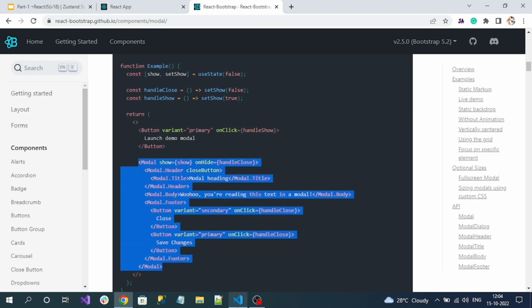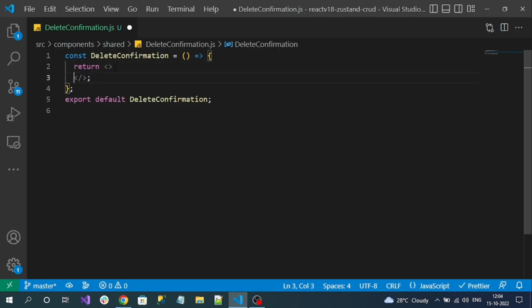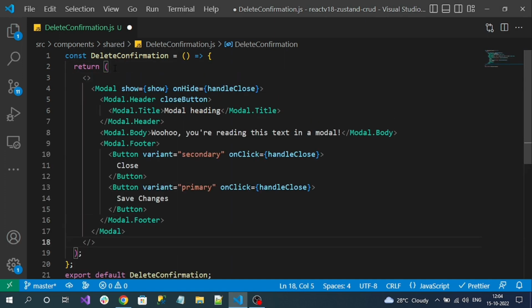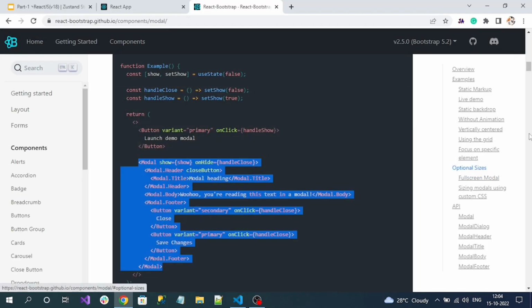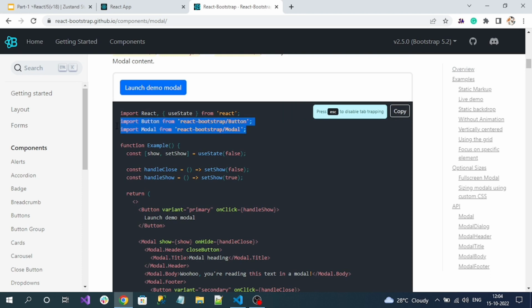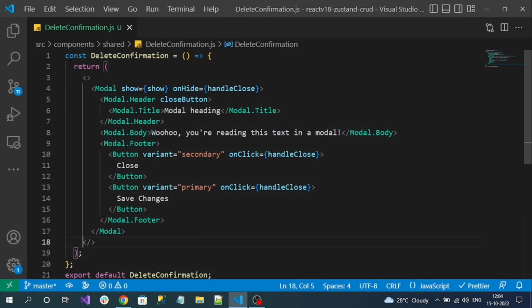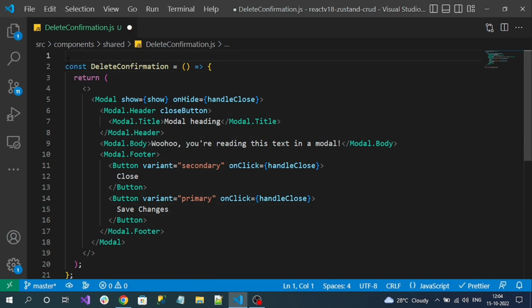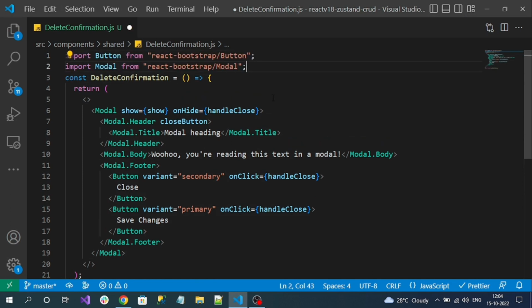Copy this HTML, paste it here. Okay, and also import the namespaces for modal, and in that modal we have a button also, so let's copy those two namespaces. Okay, now here the show modal property is there, right? It receives a boolean value. If the value is true, then the modal will be displayed. If the value is false, the modal will be hidden.